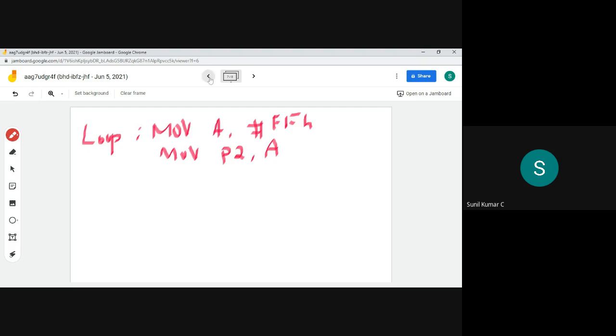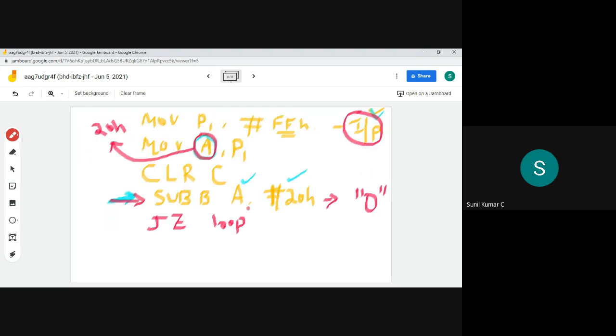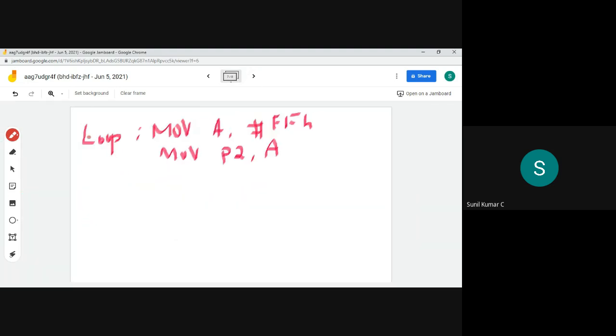That means when the data received is 20, after execution of this instruction, the A becomes 0. The value present in A is 0. That means 100% the data received is 20. Then it will check for this condition. The content present in A is 0, then jump to loop. The loop will assign the accumulator 11111, then send that data to P2. Now P2 is acting as an output port.